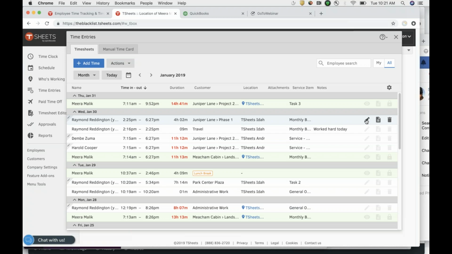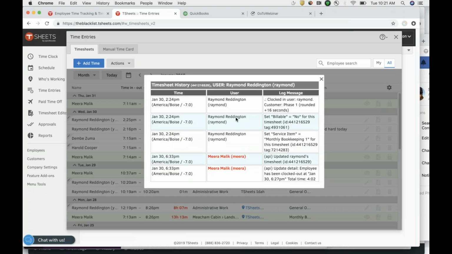So here you can also see an audit log of what's been happening on any given timesheet.